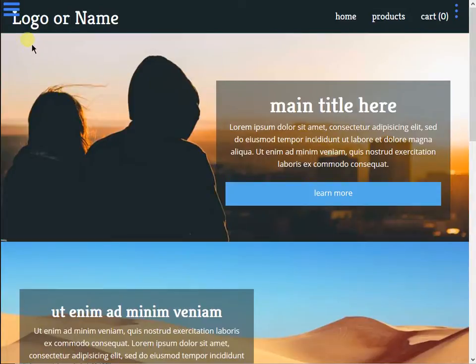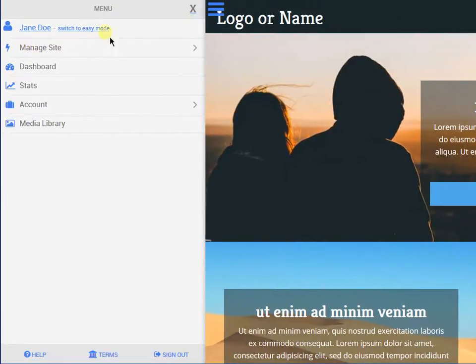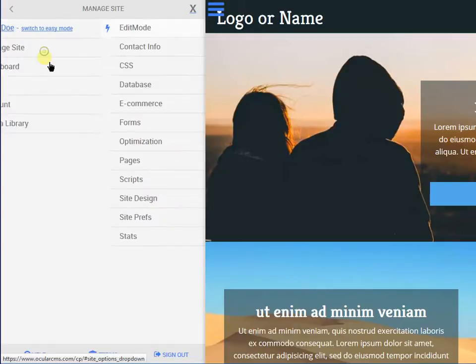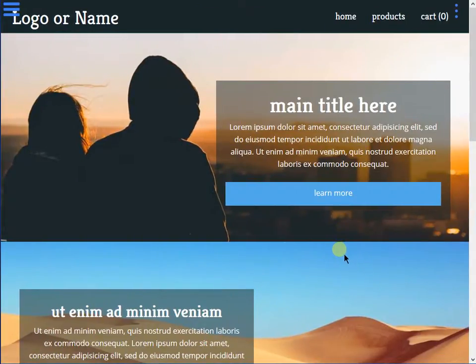Be sure to be in edit mode, and you do have to be in advanced mode. So if you haven't already, switch to advanced mode and then launch edit mode from within manage site. I'm already in edit mode, so I'm just going to get right to the point.